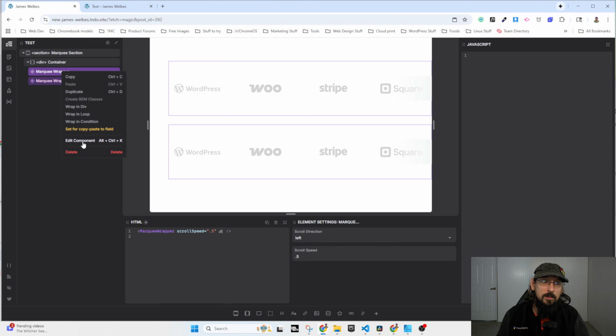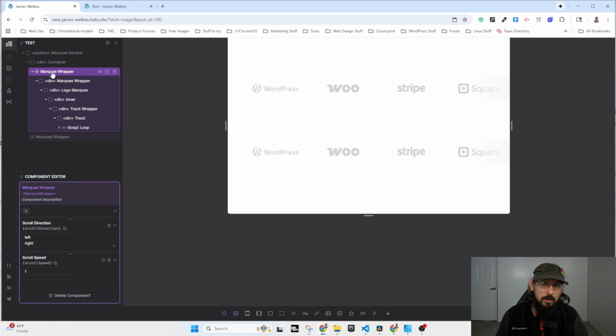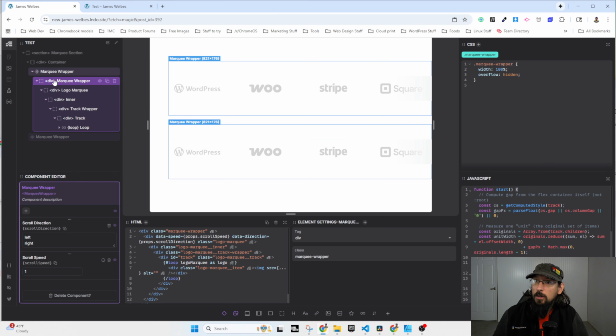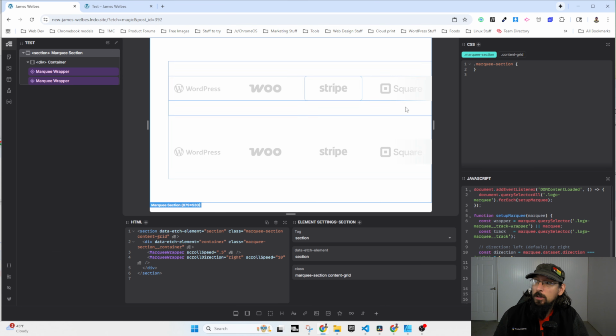And the cool thing about this, again, the benefit of it being a component, I just have to edit this once and then it will fix every component that's everywhere on the website, right? Oh, except I want to drop this JavaScript on the marquee wrapper inside the component. Instead of, previously I had it up here.